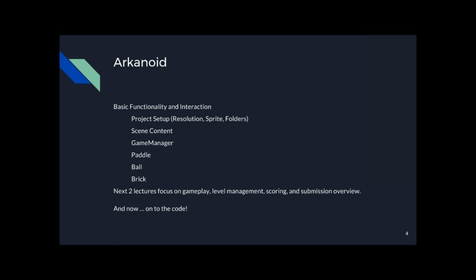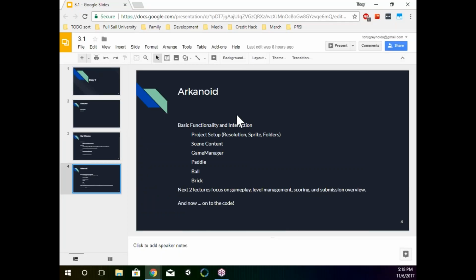Then towards the end, we'll take a look at the submission, just in general, what you need to do to actually get this thing submitted. We'll also glance over the rubric to make sure that we've hit all the topics and whatnot. Okay? So at this point, that concludes the slides, and now we can start digging into actual code and into Unity. So what I'm going to do is open up Unity.